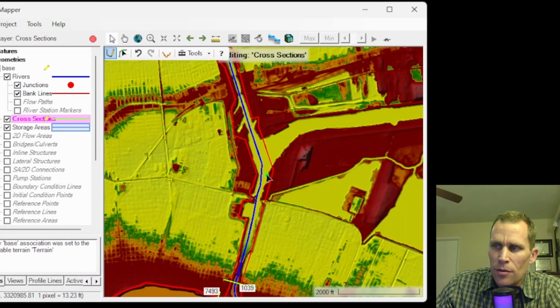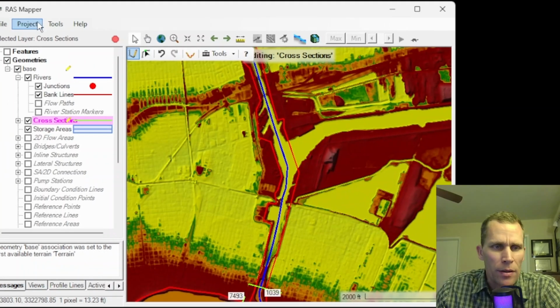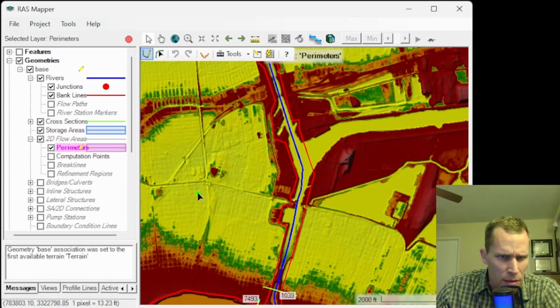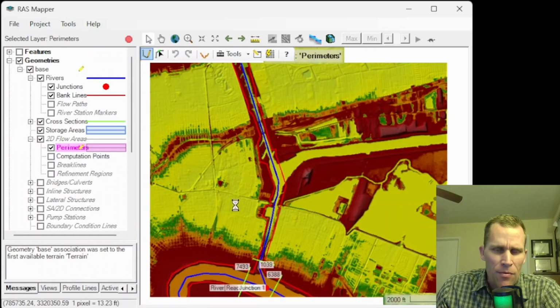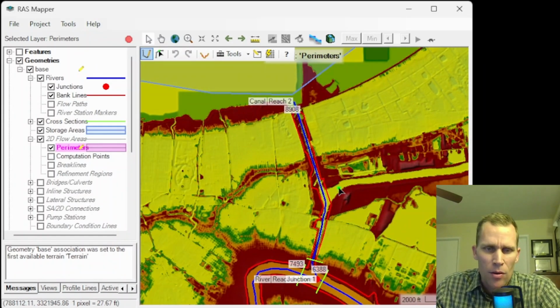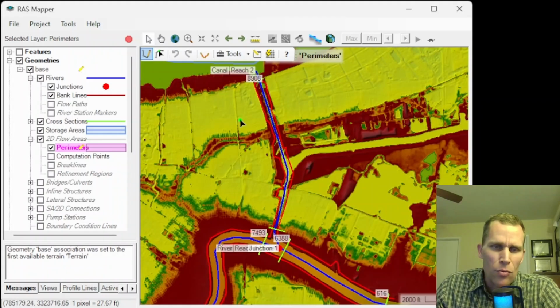Next what I want to do is edit in the 2D flow areas. So we'll click on 2D flow area, expand that, click on perimeter, and I'm going to have 3 major areas I'm going to create a 2D flow area for in this model. And they're going to be New Orleans Central, New Orleans East, and 9th Ward. I'm not sure if that's actually what they're called. That's just what I'm calling it.